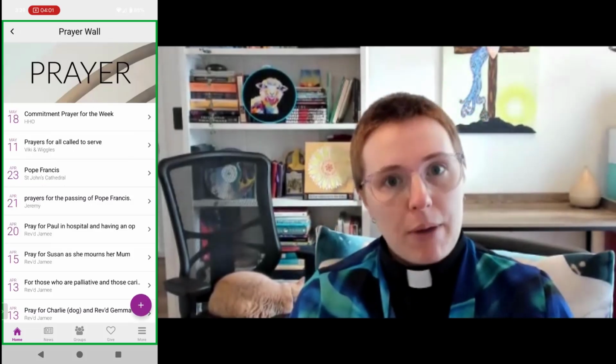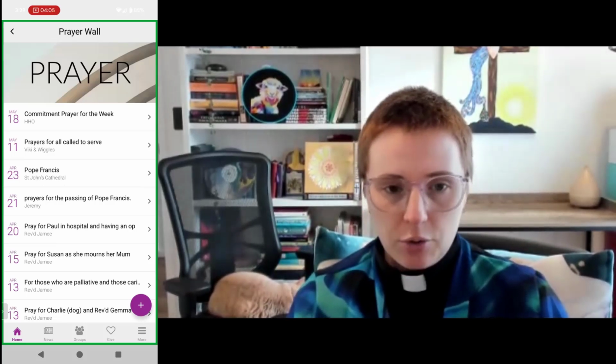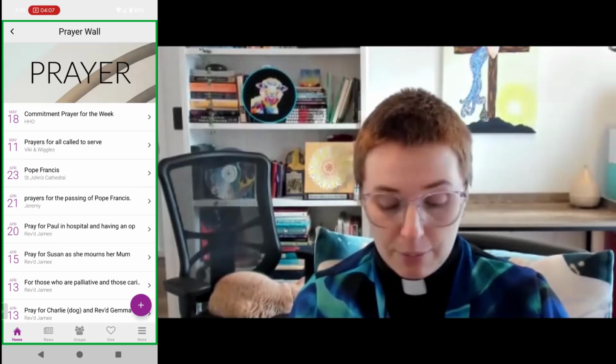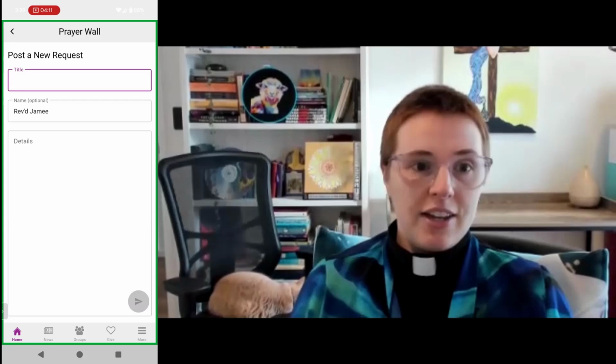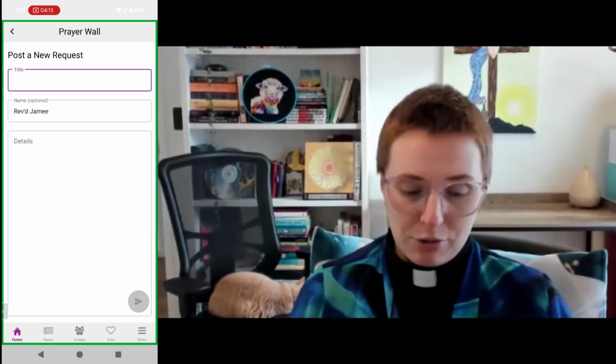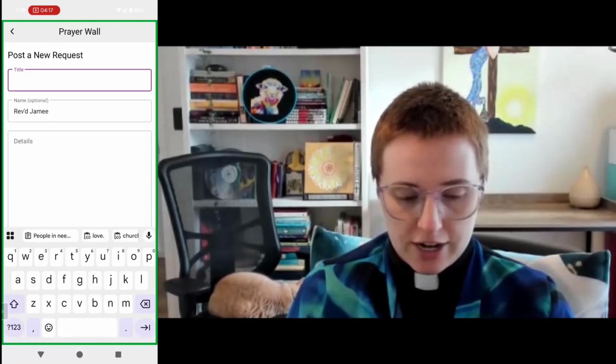So we're going to go back to the start of the prayer wall, and click the little plus button or touch the little plus button down in the bottom right-hand corner. It might look a bit different if you're on an Apple device. I'm using Android. So we select that. Here we go. This is a new prayer request.